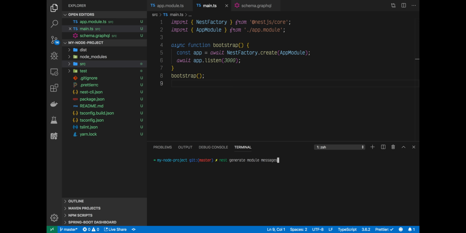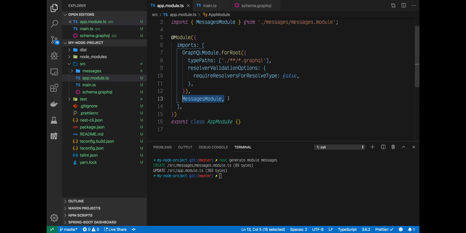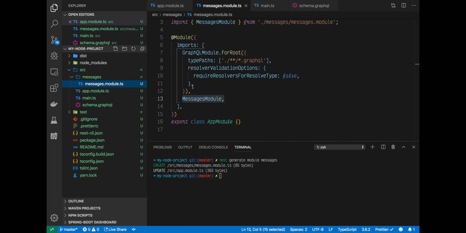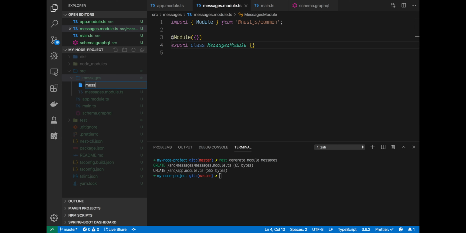So nest generate module messages, press enter, and notice that the messages module, hopefully, gets created, and you'll see that it gets injected here as an import in app.module. The messages module is right here. Right now, it's totally empty, but we'll work to resolve that. Pun intended.